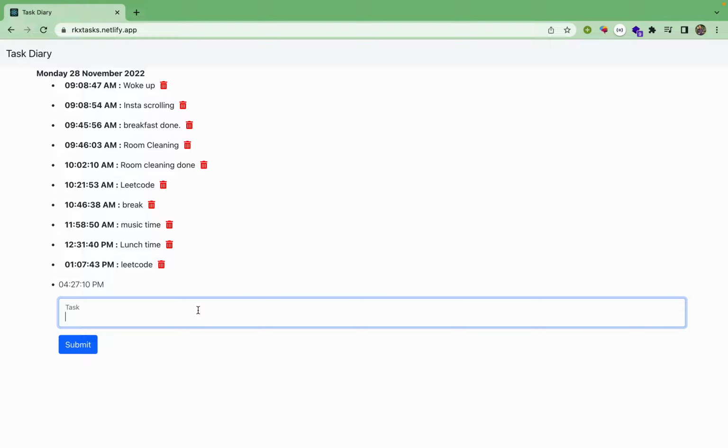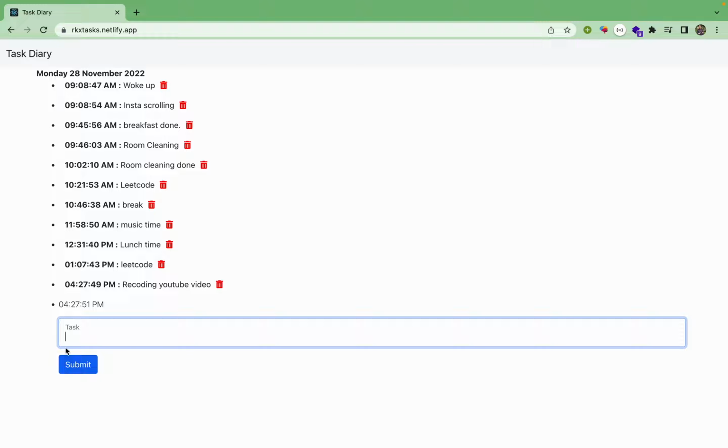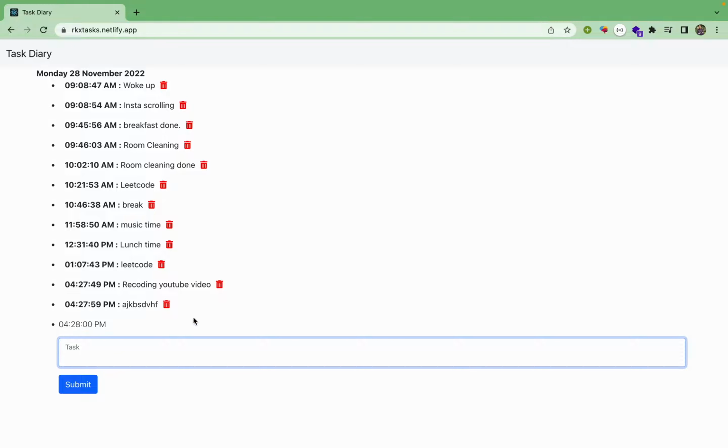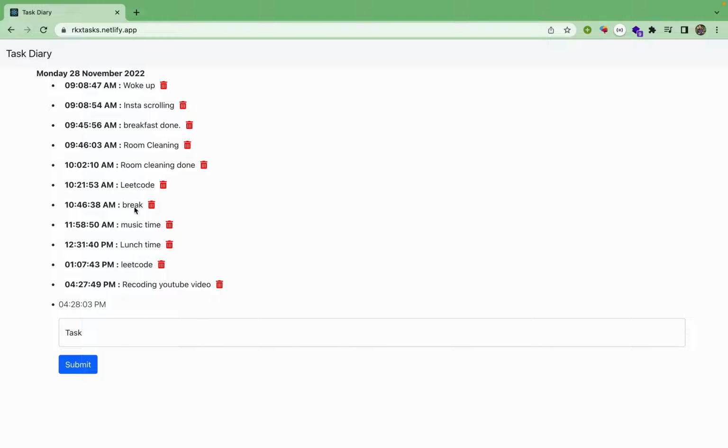task diary app. So if I write here anything like recording YouTube video, and when I press submit, a new record will be added at this time frame, that is 4:27 p.m., that is the current time. And if I type here anything, and when I press this red trash can button, it will delete it from here. I have made this using ReactJS and Firebase database, and I've used Bootstrap to make this layout, so we don't have to write much of the CSS.